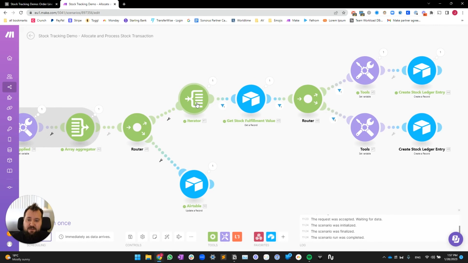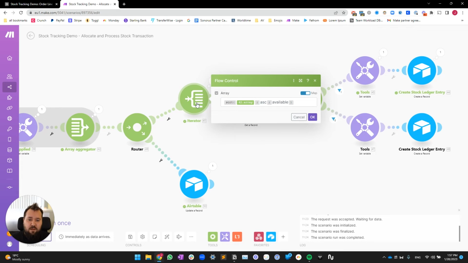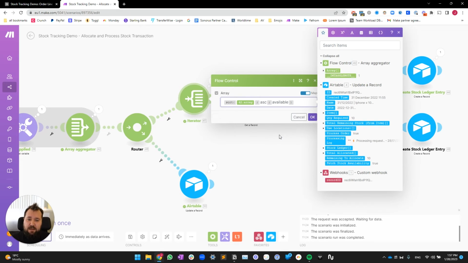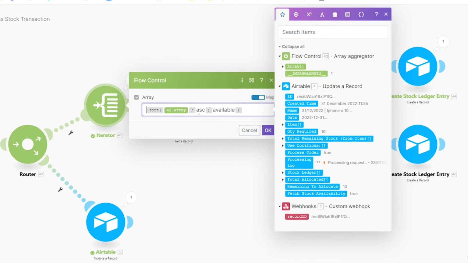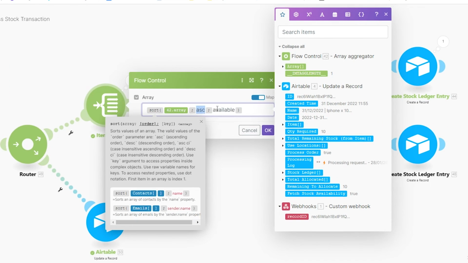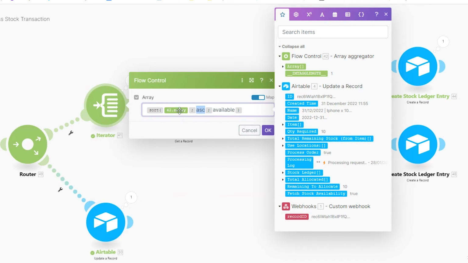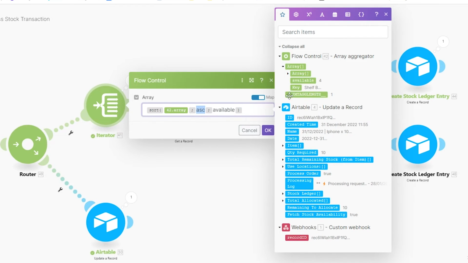So yeah, this leg over here now has the array of 42. So this array, we're sorting it ascending by the value of the available field in ascending order. There you go. Because this array contains available, and we want that to go in ascending fashion.